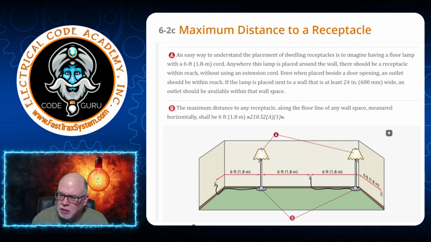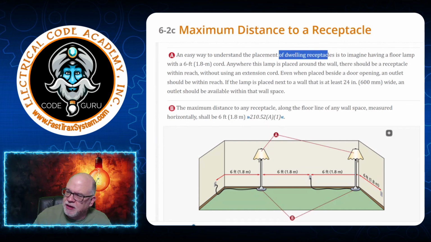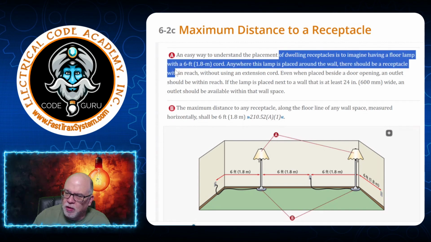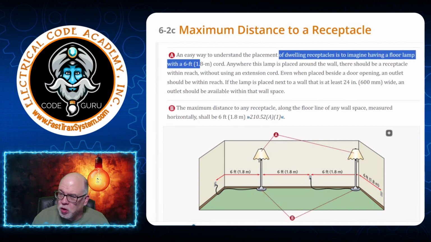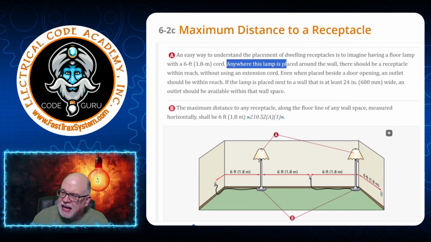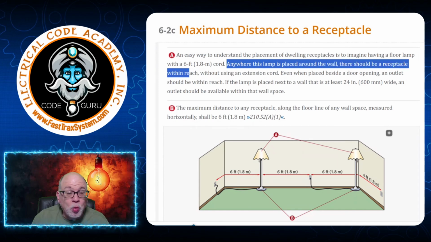Well, here's a visual. So look at A call out is talking about these lamps. And notice how these lamps are positioned against the wall. And they have typically, let's say, a 6-foot cord. So this says, an easy way to understand the placement of a dwelling receptacle is to imagine having a floor lamp with a 6-foot cord. Anywhere that lamp is placed around the wall, there should be a receptacle within reach.